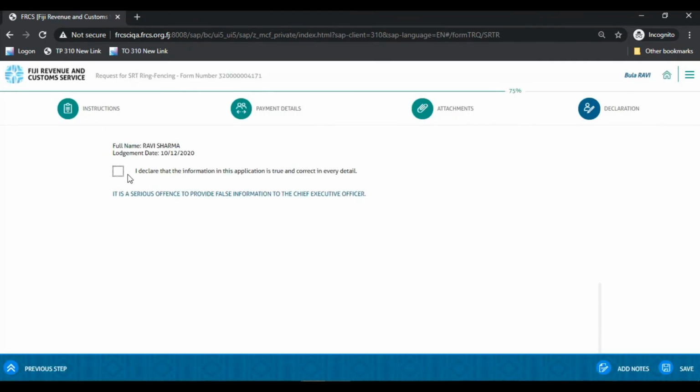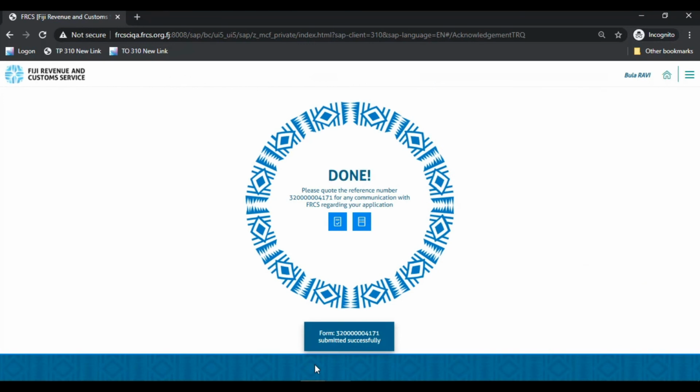Click the Declaration checkbox. Then click Submit. A confirmation page will appear notifying you that your application has been submitted successfully.